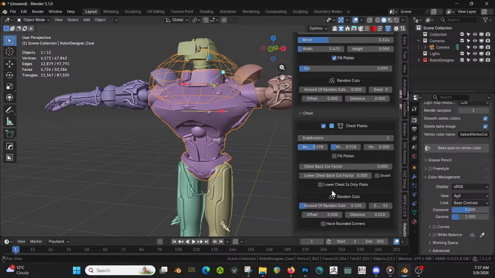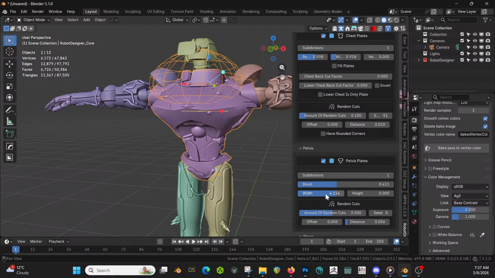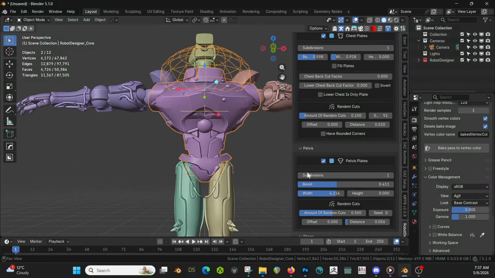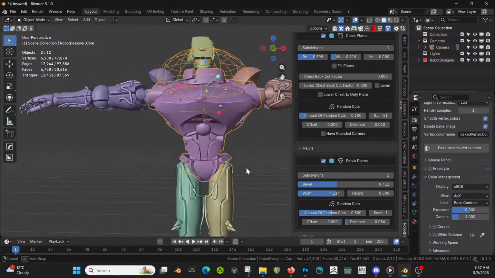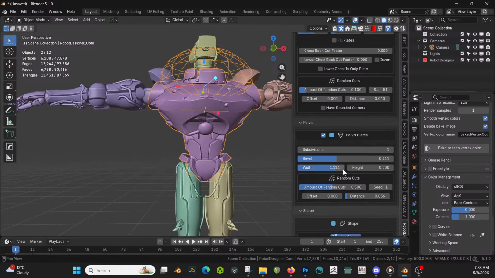But I want none. Pelvis. I'm kind of liking it as it is. Random cut seed. There we go. It's a better seed. Hey, Ren. That's looking all right for that. Let's keep going.